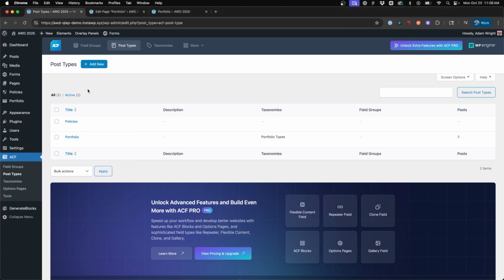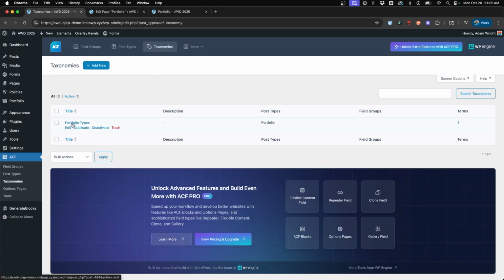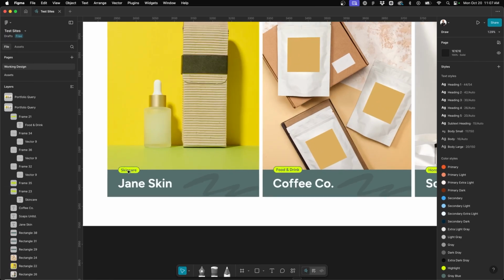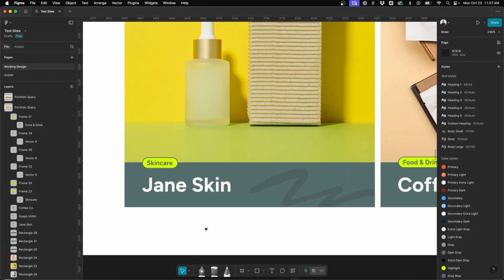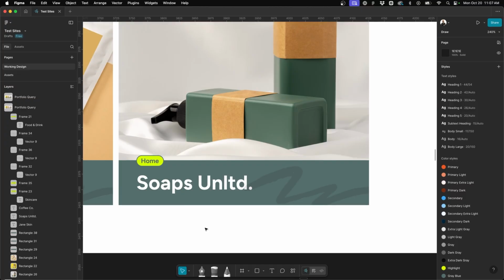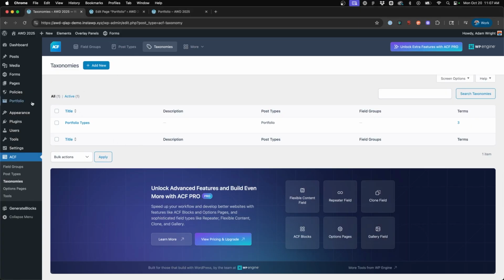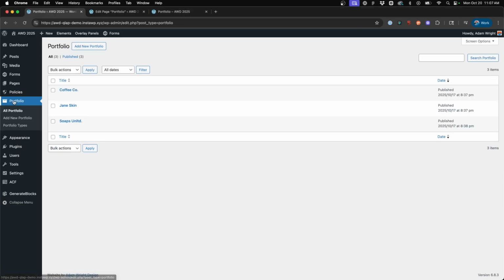On the back end, I created a custom post type with ACF called portfolio. And I also set up some taxonomy for the portfolio called portfolio types, so that it'll allow us to create a few different categories for the portfolios and display what you see here, the categories for skincare, for food and drink, and for home. All right, so once I created that post type, you can now see under portfolio, we've got a new menu item here with our 3 posts already populated and ready to go.